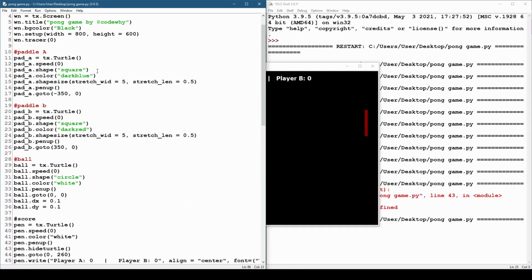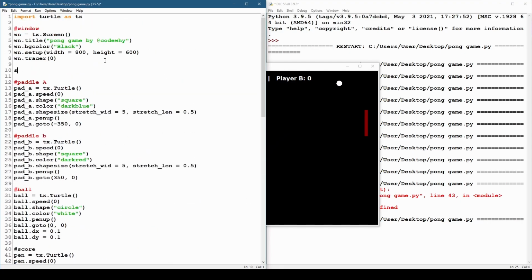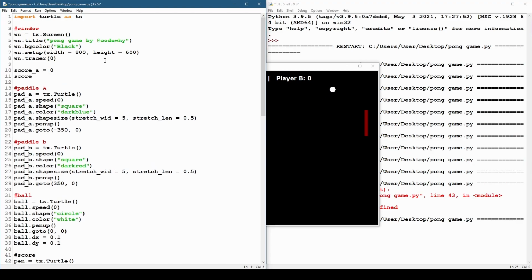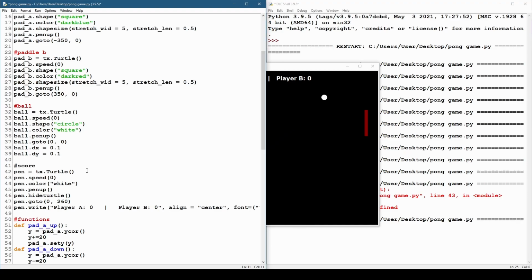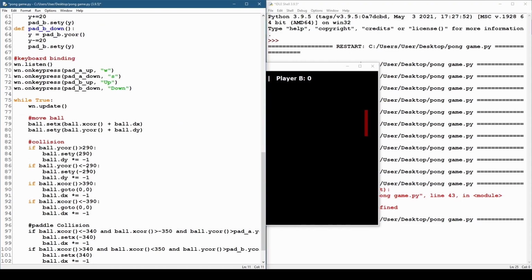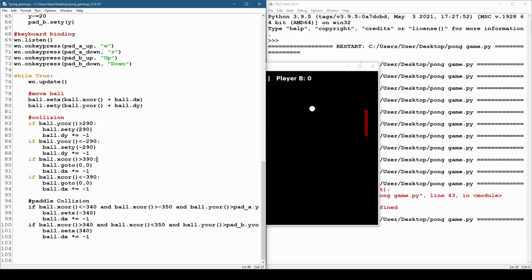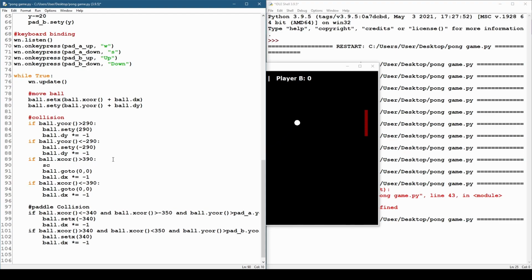So to change the score, I first need to keep track of the scores. So I'll just write over here. Score A is equal to 0. Score B is also equal to 0. And I'm going to write that somewhere. So what I need to do is, if the ball x coordinate is greater than 390, that means at this side, if I hit this side, player A wins. So score A must get 1.